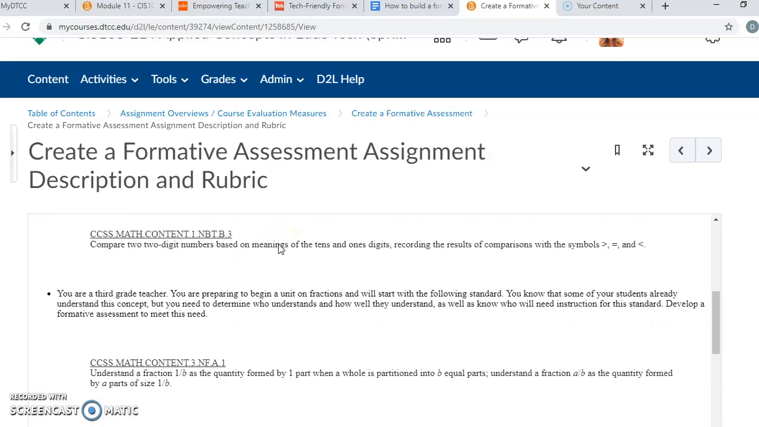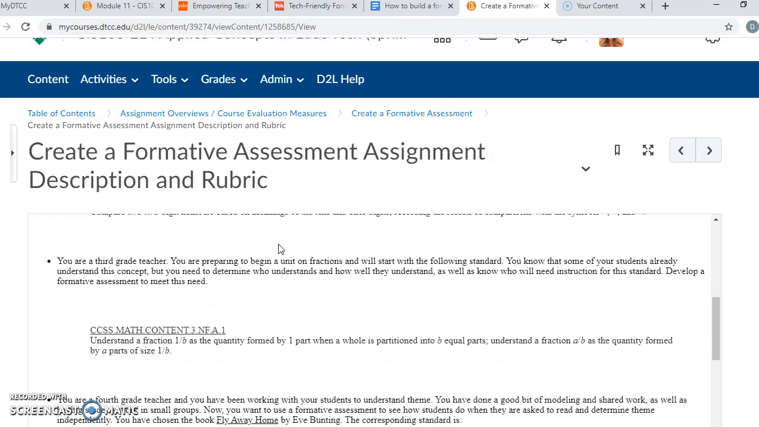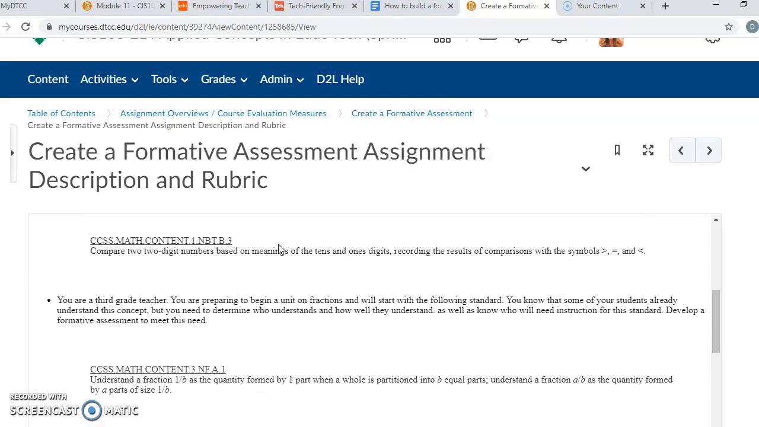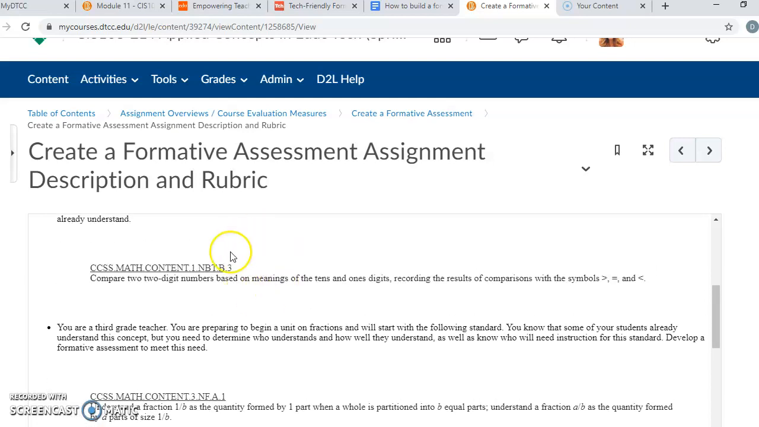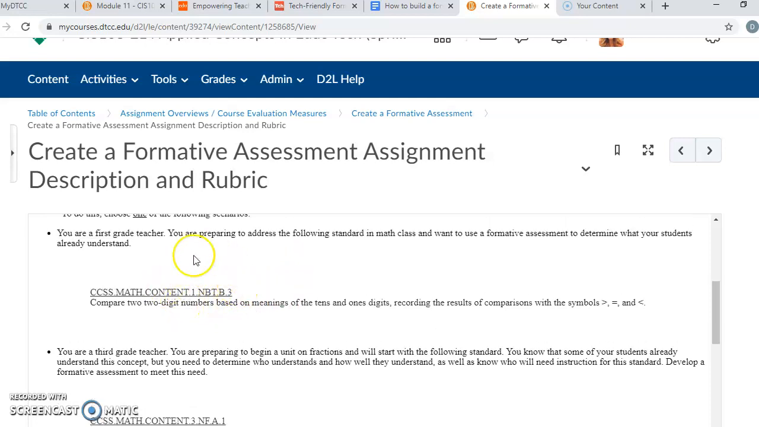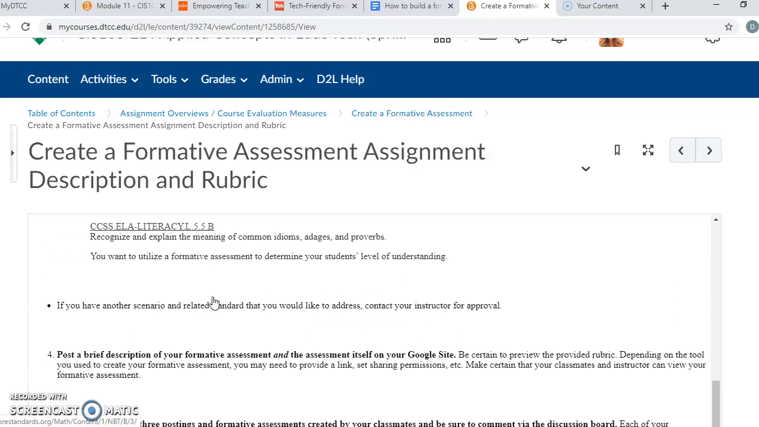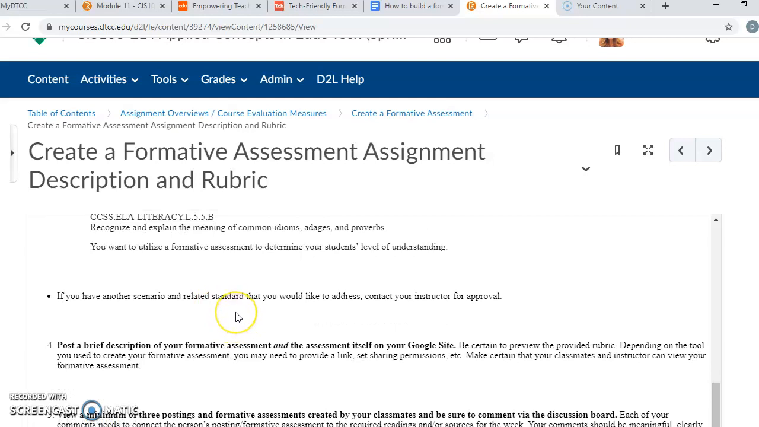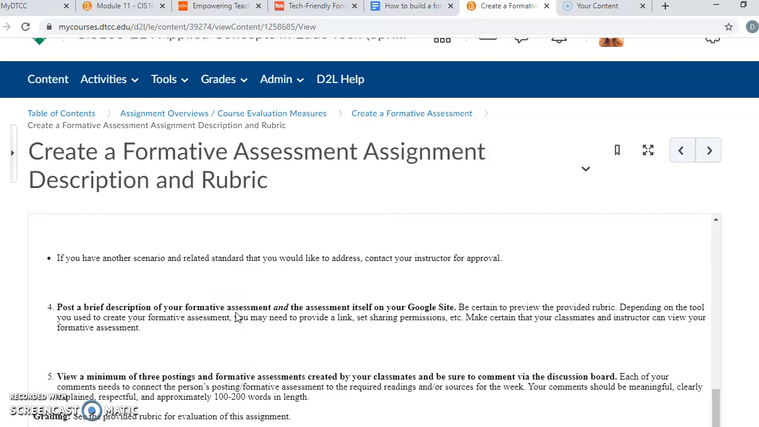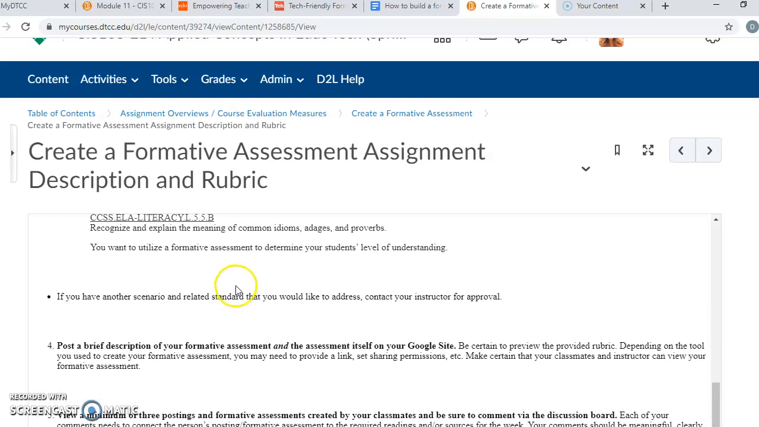And then you can use any of the formative assessment tools we talked about last week in Module 10, to create your formative assessment to see how well your students mastered this standard. However, the last option says if you have another scenario related to a standard that you would like to address, you can contact me for approval.